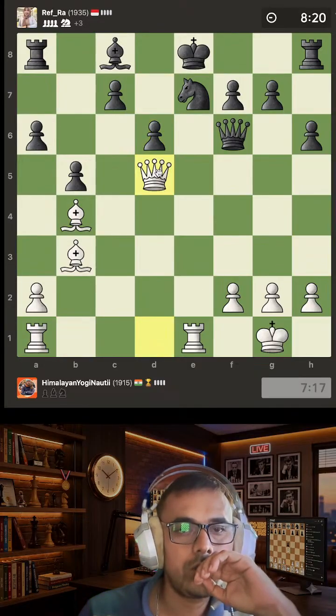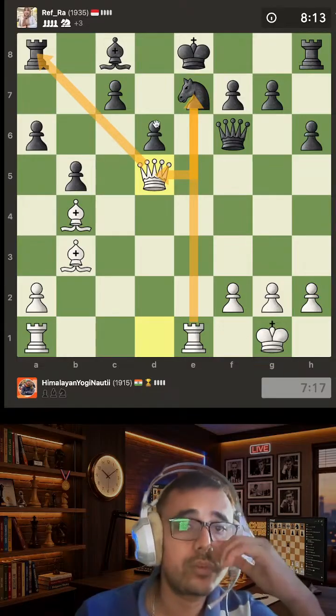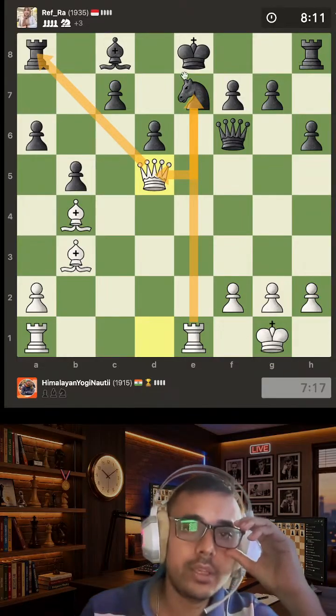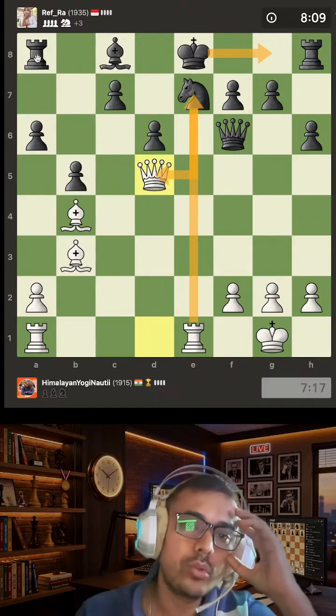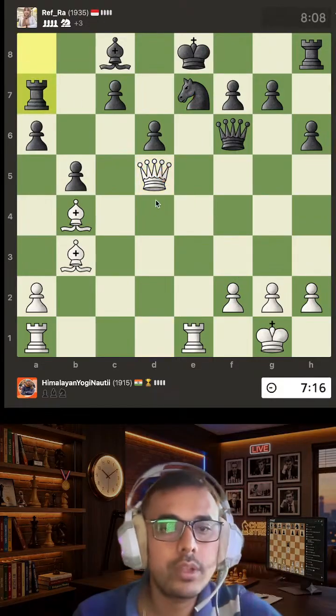Now we will go here. So it can't take because of the pin. Okay, and here we are threatening this rook. So let's see, if we try to castle, we will grab this rook and try to come back. So no issue on that.